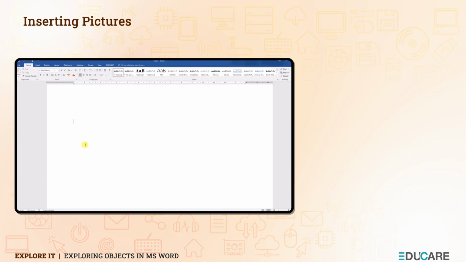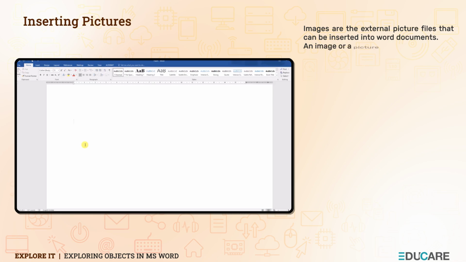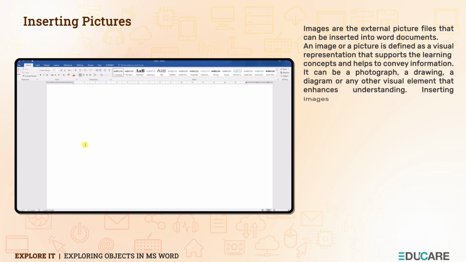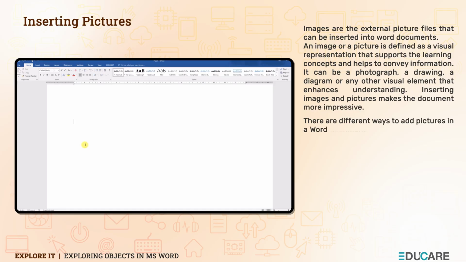Inserting pictures. Images are the external picture files that can be inserted into Word documents. An image or a picture is defined as a visual representation that supports the learning concepts and helps to convey information. It can be a photograph, a drawing, a diagram, or any other visual element that enhances understanding. Inserting images and pictures makes the document more impressive. There are different ways to add pictures in a Word document. You can insert pictures from your computer or from online sources.